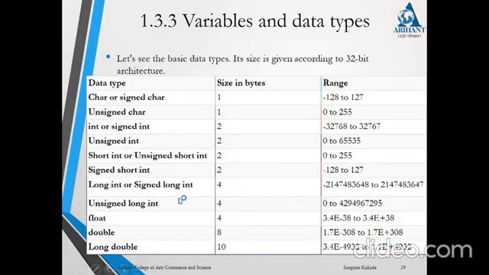Long int or signed long int, the size of it is 4 bytes and it can hold a much larger amount of values. You can see over here that the range of values it can hold is large. Now we'll see unsigned long int. Unsigned long int doesn't change the size of the long int, but it holds positive values only. It starts with 0 and you can see the range is quite high.